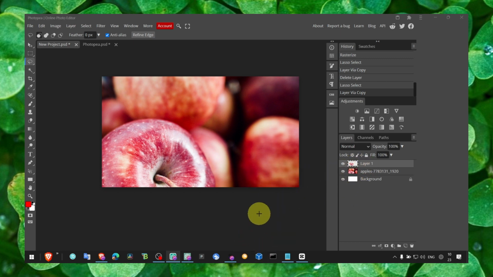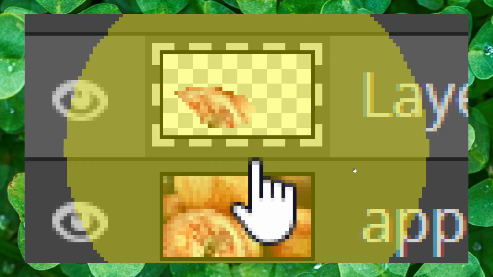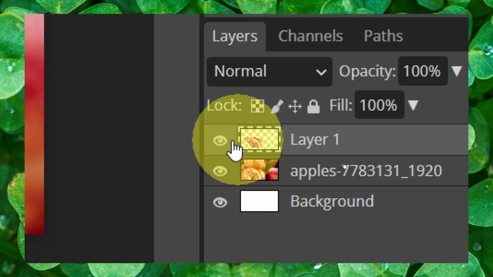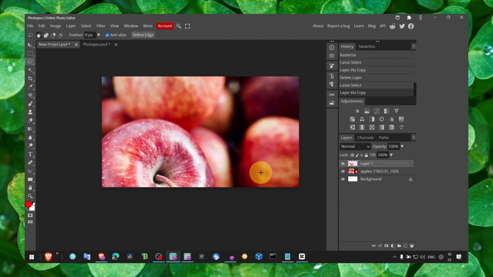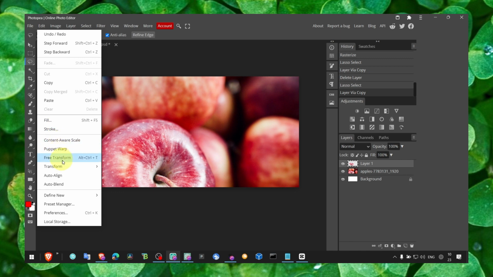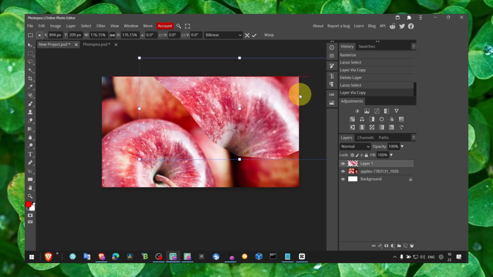I have this part here, and what I can do now, you see I have this layer here, a new layer, that's part of this image. Now I can uncheck this, and usually that's what I use it for a lot. And now if you want to resize it, go to edit, free transform, and now you can resize it. But you know, it depends now what you want.